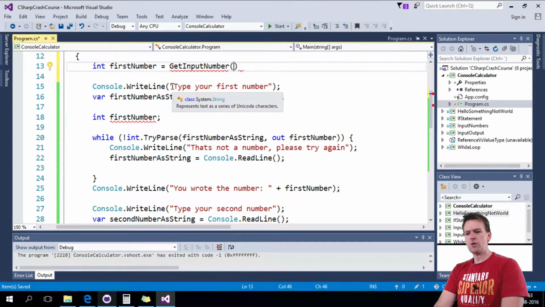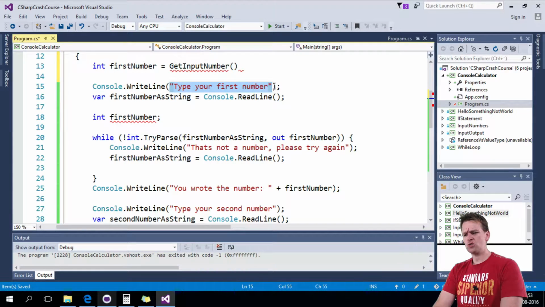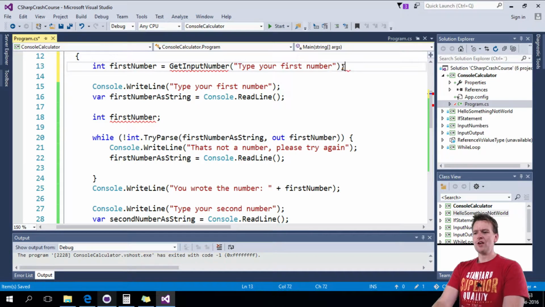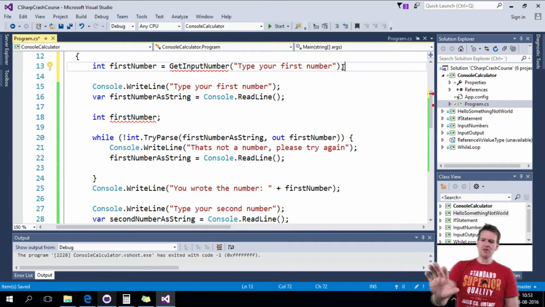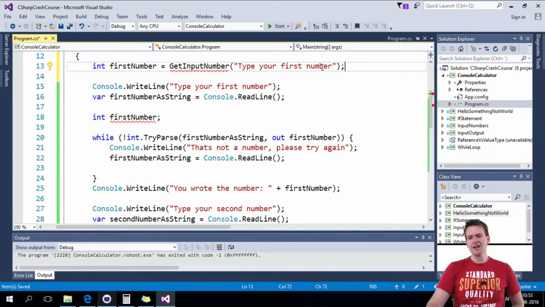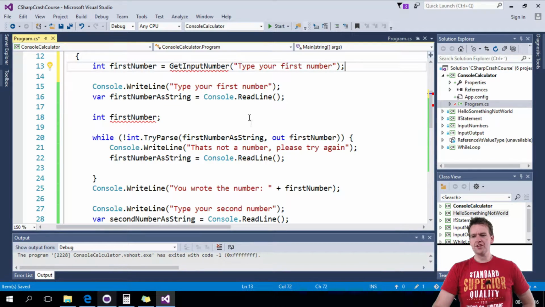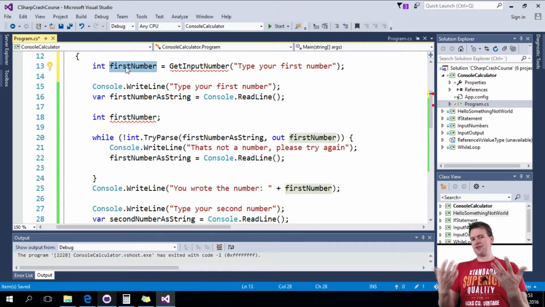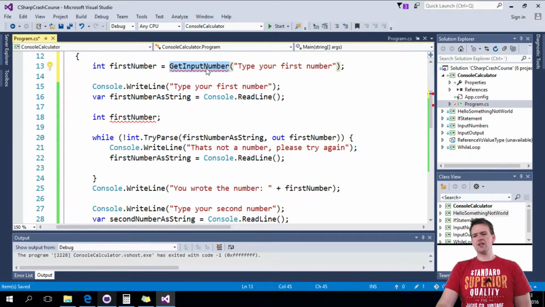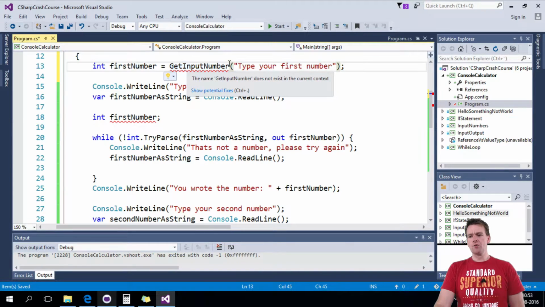What should we send in here? Well, I need to send some kind of message to the user, because that's not going to be the same every time. So this is kind of what I want. Let's try and read this line, because it's a lot easier to read than all of this, right? And what does it say? It says, I want to end up getting a number, a first number, from the system. I want to get it as an input from the user. That's why I call it GetInputNumber. And I want the user to read this message from me, okay?